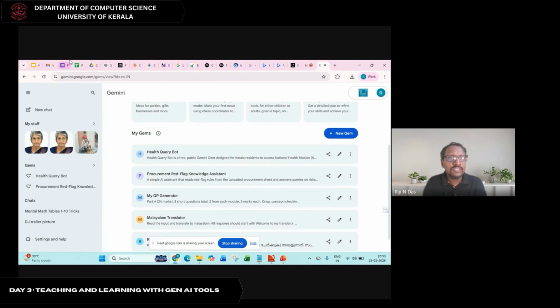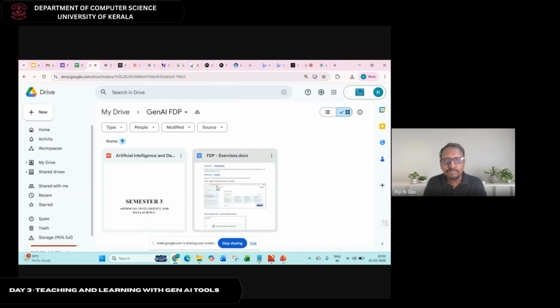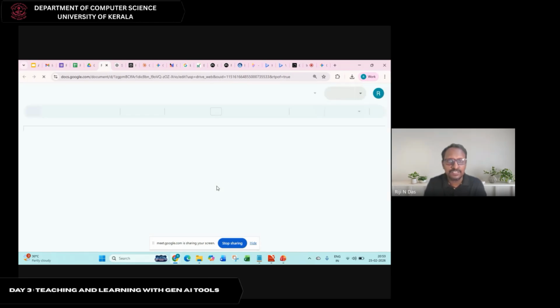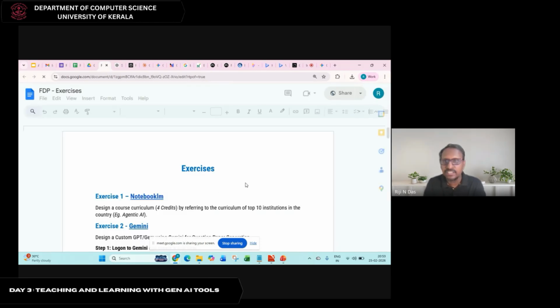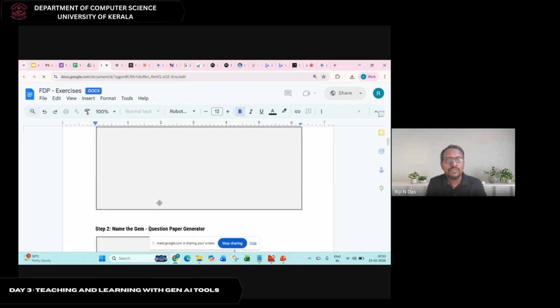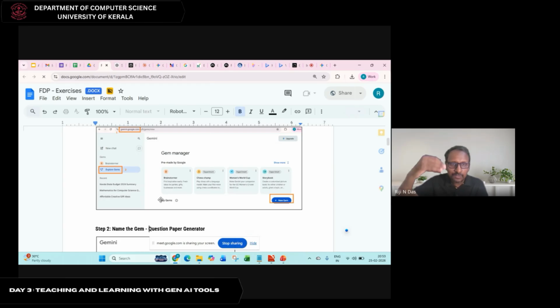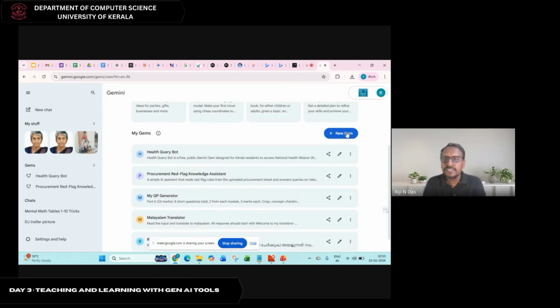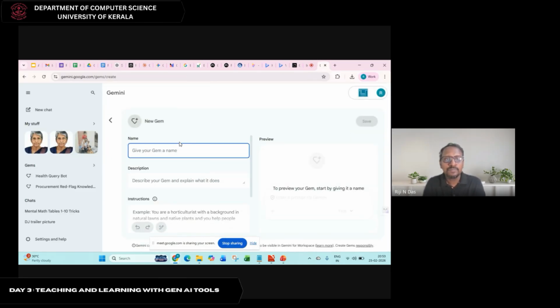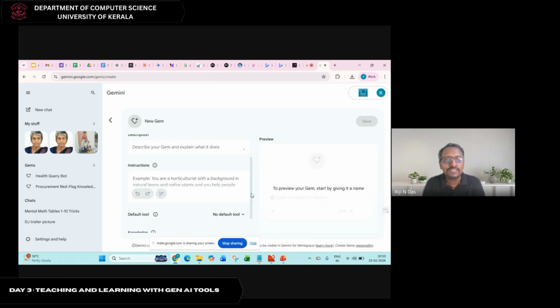Don't worry, all these are given to you as a step-by-step process in the exercise sheet. If you haven't received this, I will share the link at the end again. This second exercise is something that I am going to demonstrate. Even if you couldn't do it in the call, you can do it later. Every resource is also shared. First come here and click on the new gem. The new gem needs a name, a description, some instructions, and something known as knowledge.